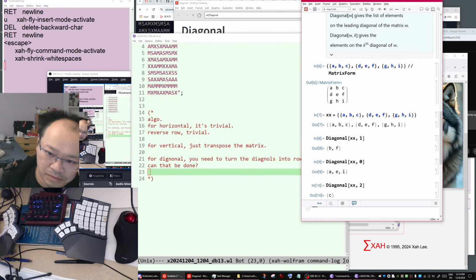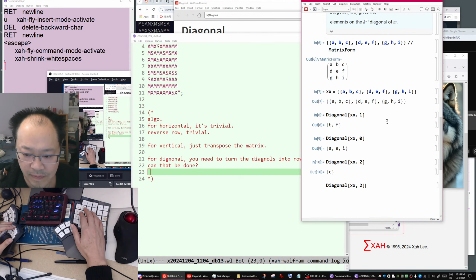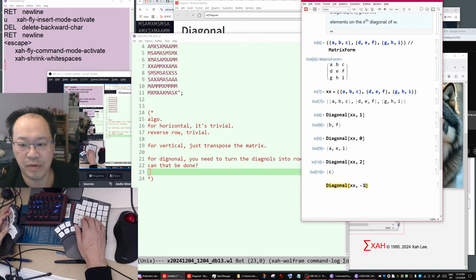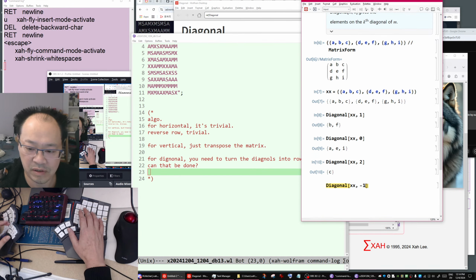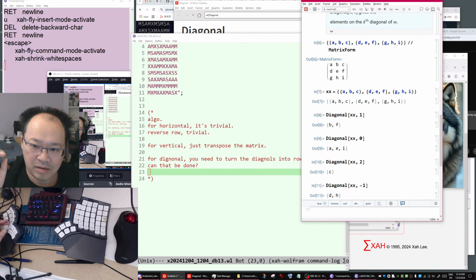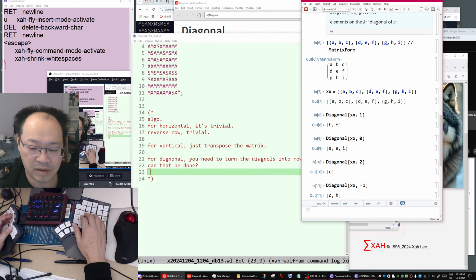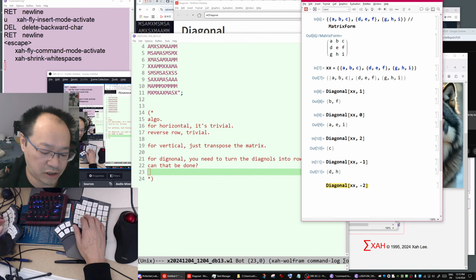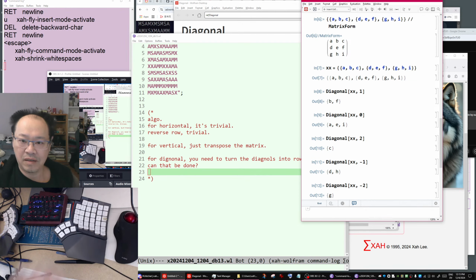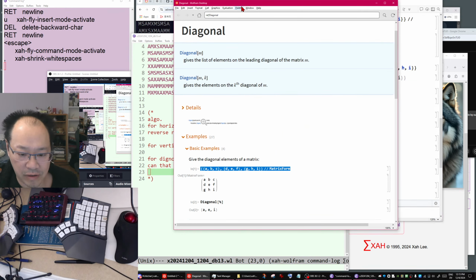Okay, so you need to think about this. If you say -1, that's going to give you DH. Shift enter. That's right. So in the negative direction, you will have the number of rows. So if you have 3 rows, then you have 0, -1, and -2. Okay, so -2 is going to be just G. Now we understand this diagonal function.